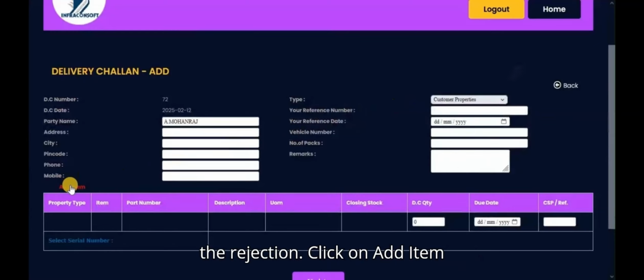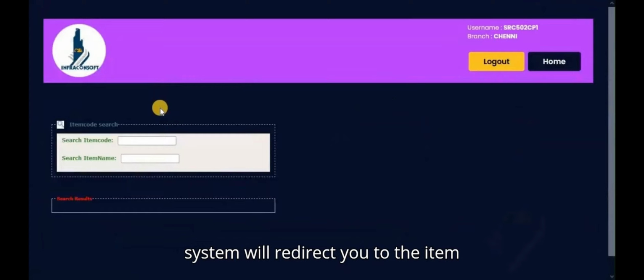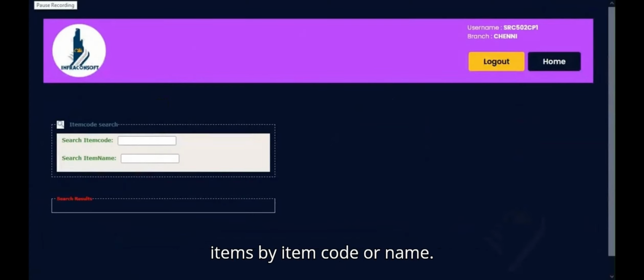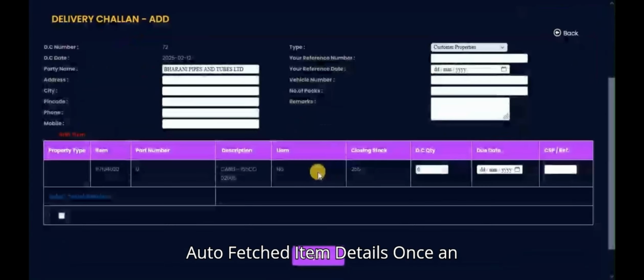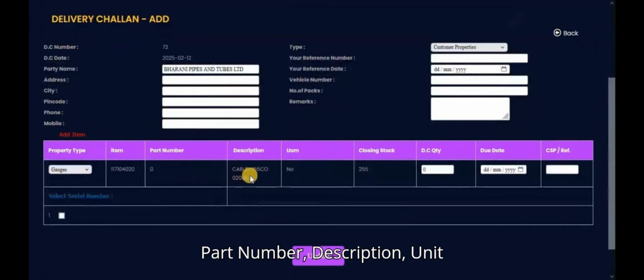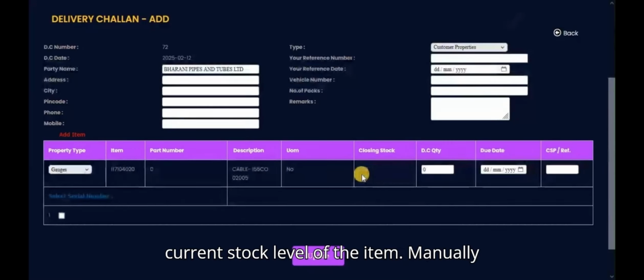Click on Add Item to add the items being returned. The system will redirect you to the item selection page, where you can search for items by item code or name. Auto-fetched item details. Once an item is selected, the system will automatically display item code, part number, description, unit of measurement, and closing stock, the current stock level of the item.